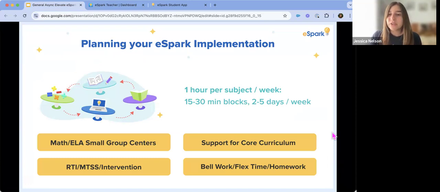We see the most grade level growth from students that use eSpark an average of about 1 hour per subject per week. Oftentimes, our younger grade levels, like second grade and below, will use eSpark more frequently for shorter periods of time. So they might use it for 15 minutes in math and then again for 15 minutes in reading.